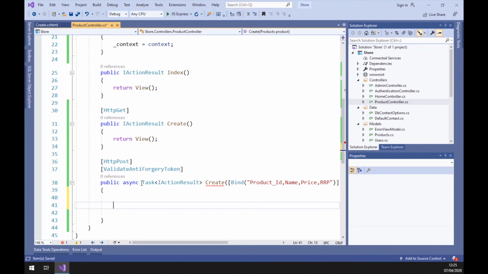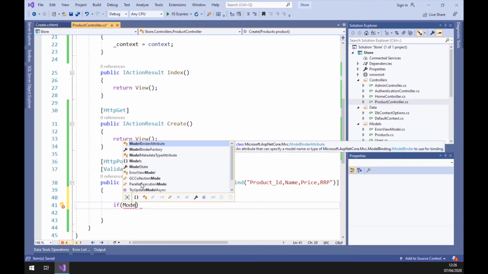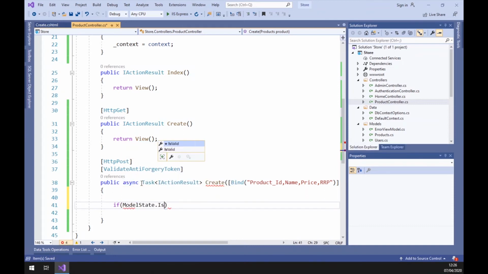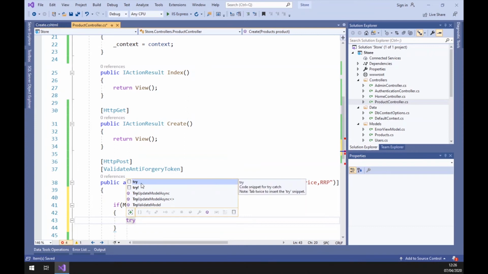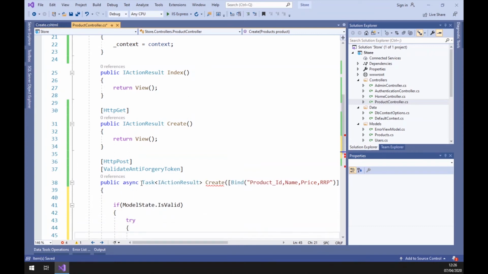Next thing we're going to do is now write the functionality to allow me to create this new product in the database itself. So what I'm going to do is start off with an if statement, and I'm going to check that the model state is valid. So this model is going to be our products model. So what we mean by valid is that anything that I try to enter is going to match the data types in that database, or in that table in the database.